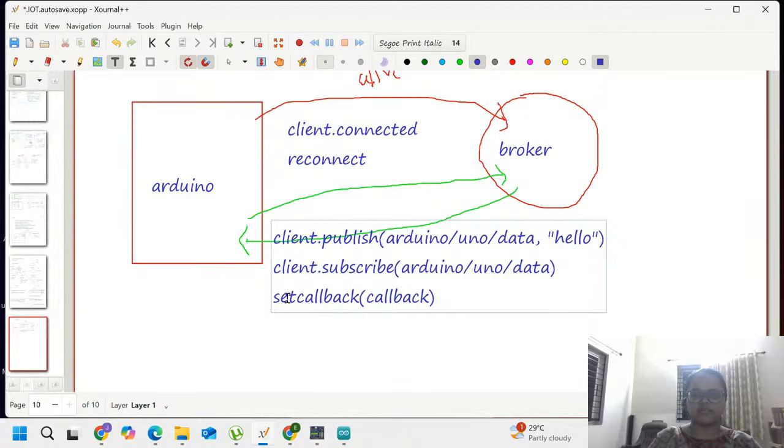Okay, set callback. You can give any name. I'm giving callback. You can give any name, or you can give the name as print, or print message. So this particular function will be called whenever you receive the data. Whenever you receive the data, it will be called.